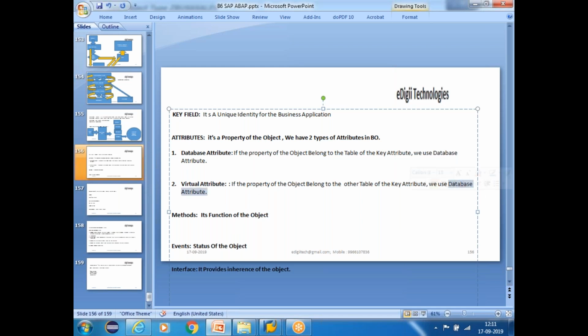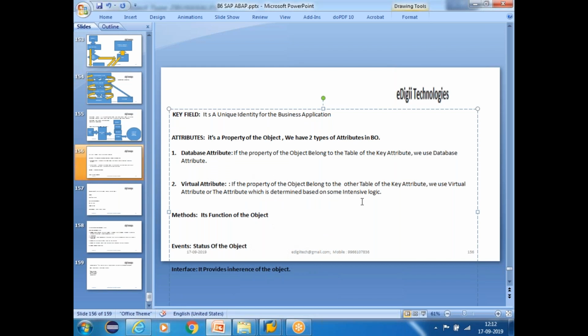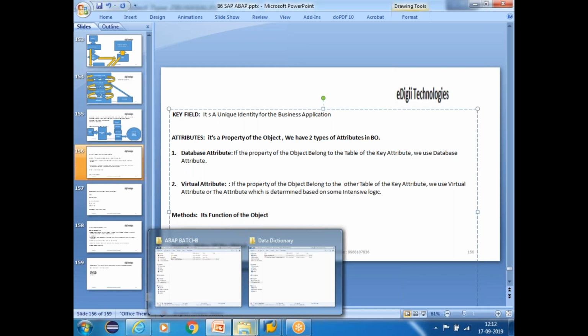We use a virtual attribute for an attribute which is determined based on some intensive logic. Not only select, guys. Maybe I need to find out whether the customer is a new customer or an existing customer. So how do you check whether it is a new customer or existing customer? How do you check it, guys?